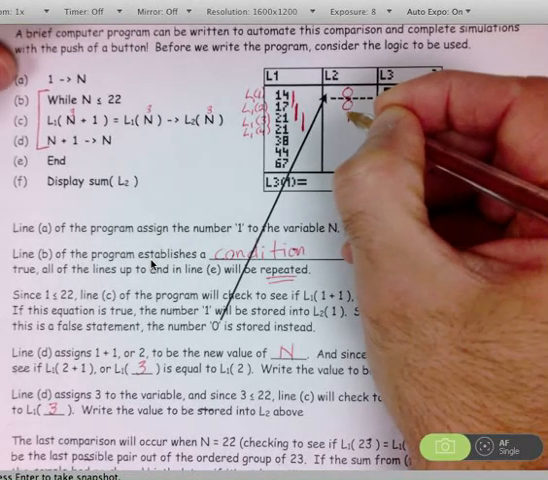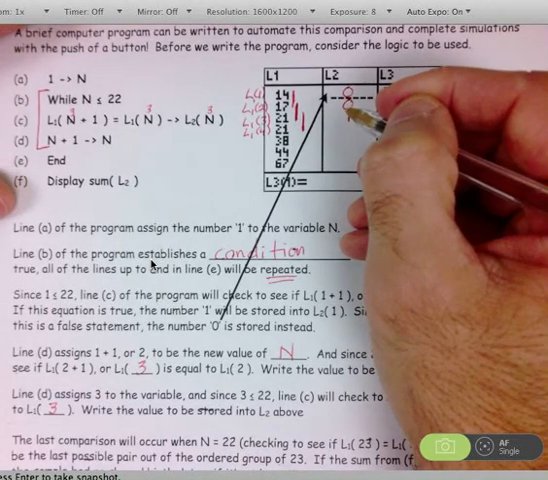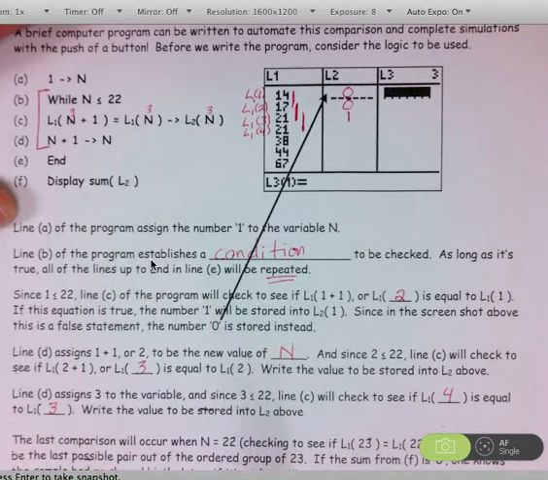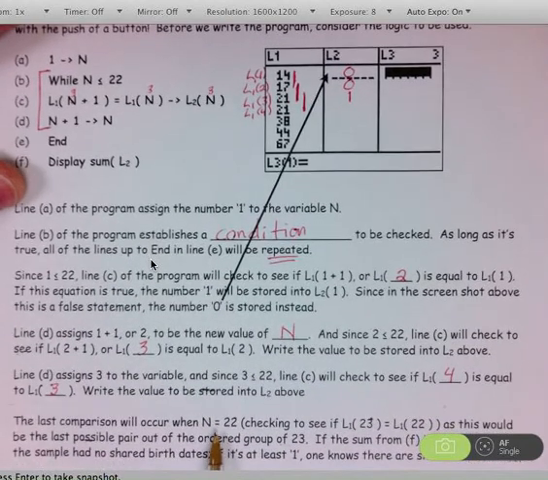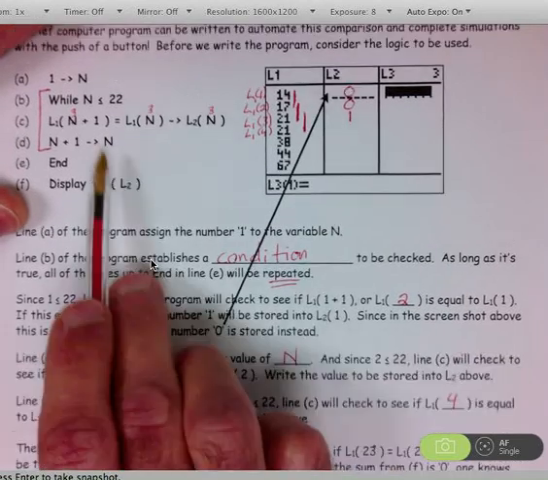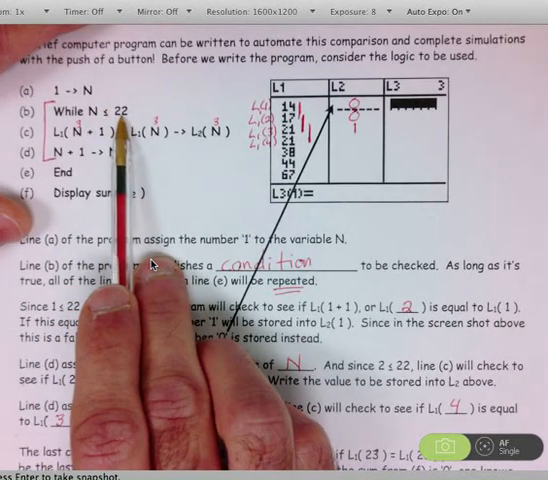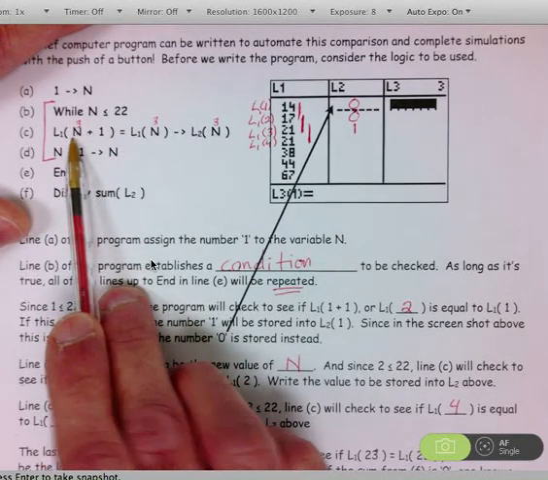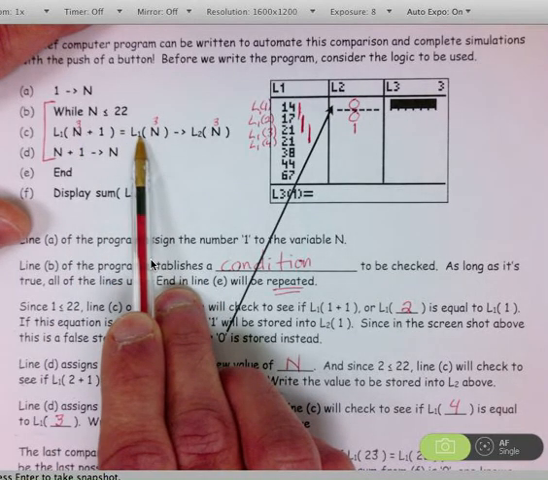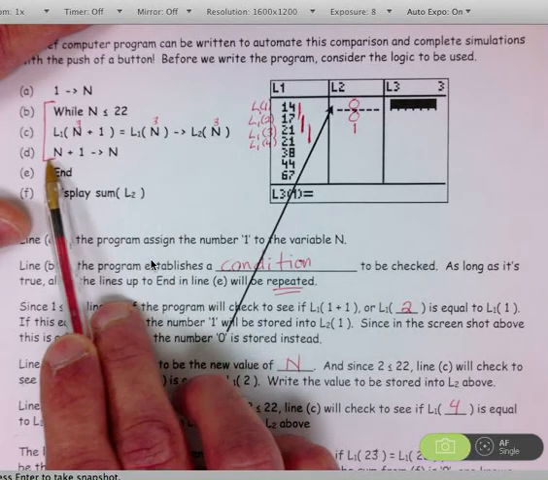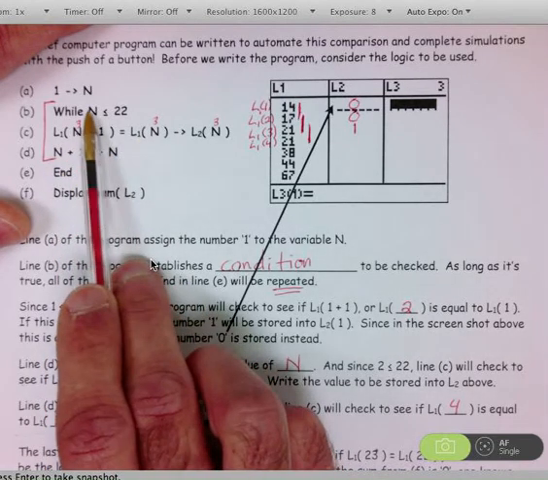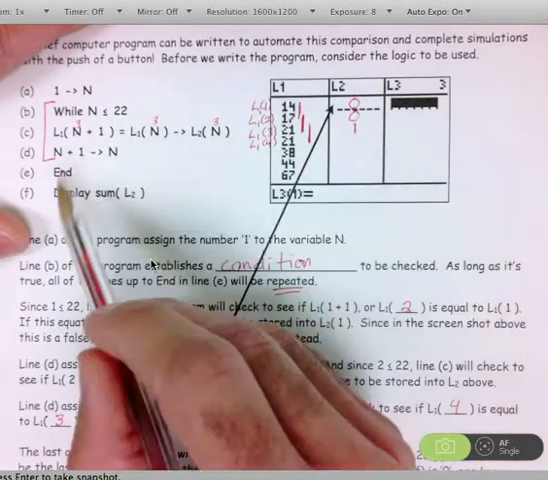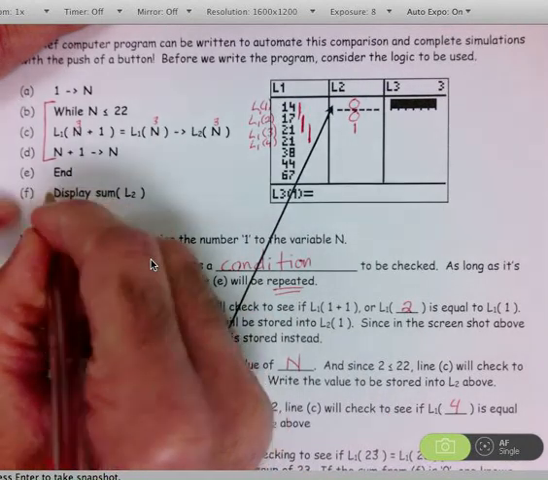This is going to continue cycling through until n turns out to be, this will check up until n equals 22. So understand, when n is 22, 22 will be less than or equal to 22. But then notice 22 plus 1 makes 23. So we'll be checking to see if the 23rd entry is equal to the 22nd entry. But notice what's going to happen after that check occurs. 22 plus 1 will make 23. 23 is not less than or equal to 22. So all of this logic will stop, and we'll skip to the next line after the end.